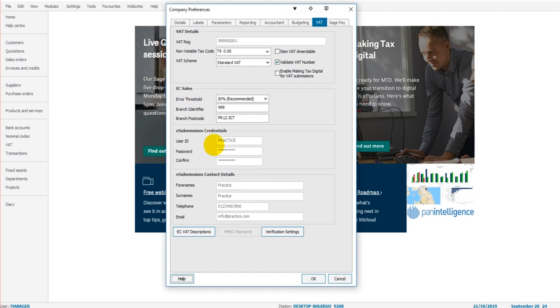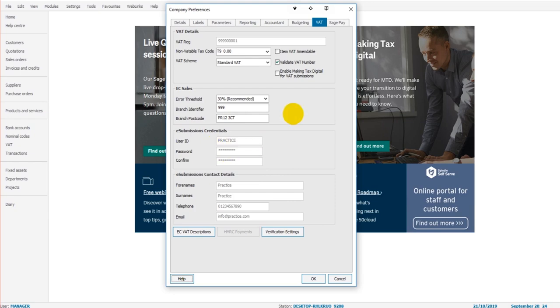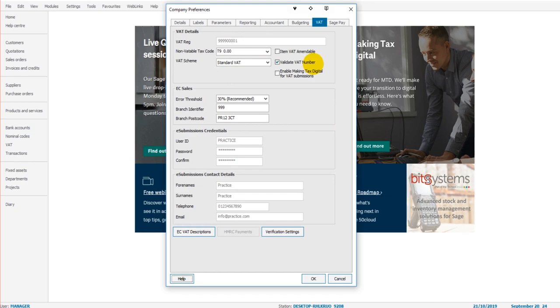You will not be able to file a VAT return using Sage online with MTD if this information is not entered. So everything has to be accurate on this page. If you're not using MTD, you can simply just fill in this top box here, and that'll be fine. Just ensure that the enable Making Tax Digital is not ticked.